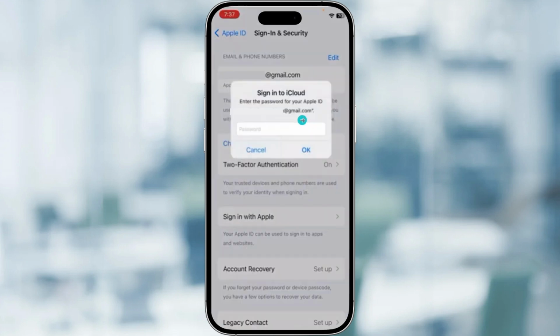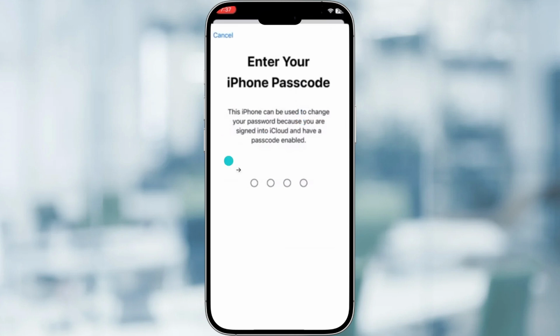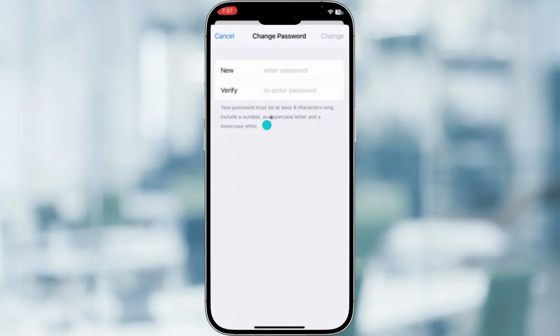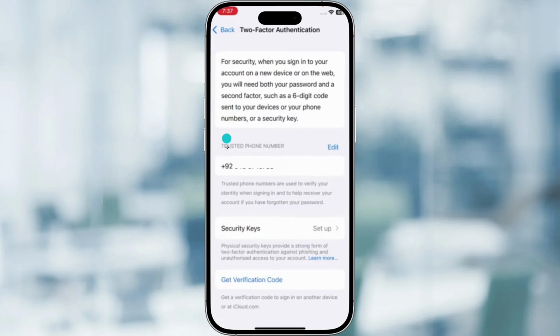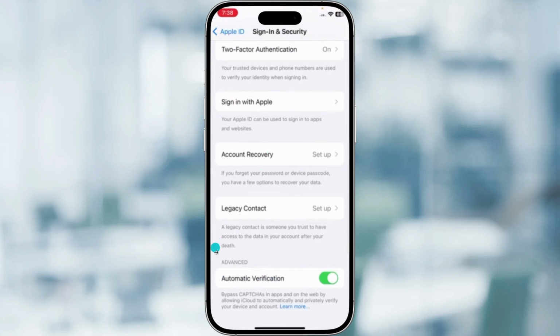While you're still in Sign In and Security, turn on two-factor authentication if it's currently off. This adds a trusted code step that helps prevent account issues and improves reliability when signing in. Then scroll down and enable automatic verification. This reduces the number of manual CAPTCHA prompts and can smooth out the sign-in process across Apple services.